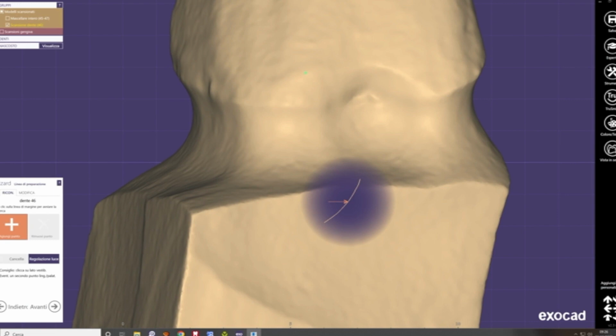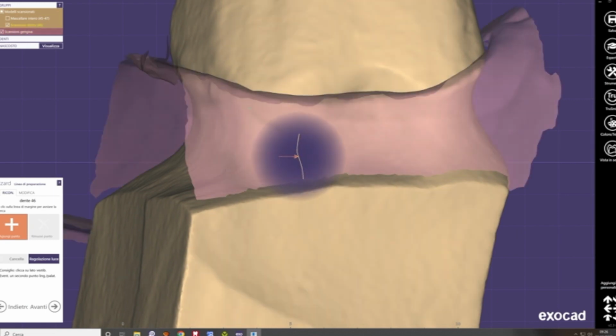Otherwise, without this double scan, a technician would very likely put the finish line just in the more cervical part of the abutment.